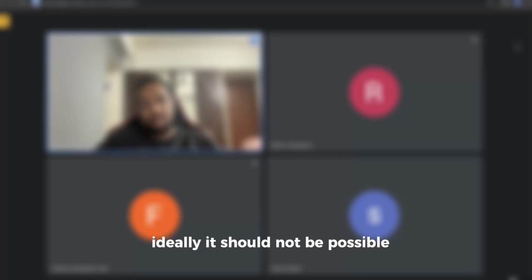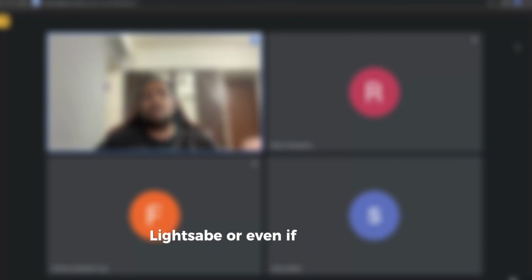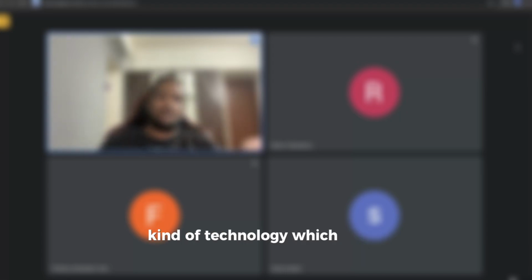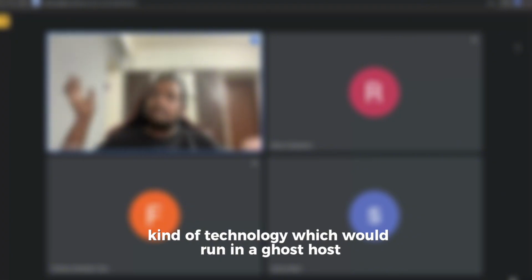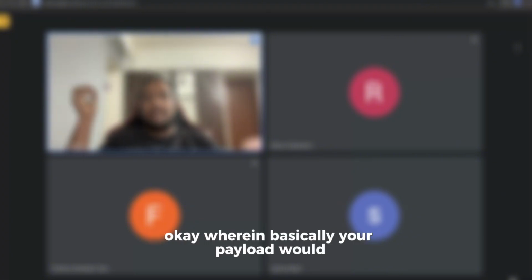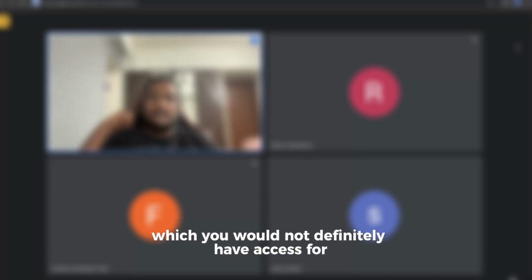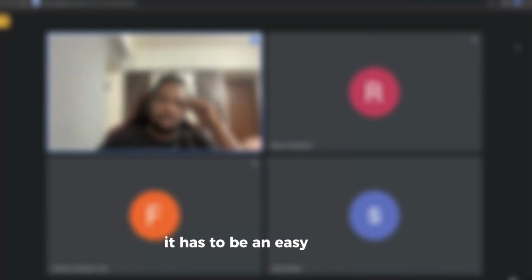Ideally, it should not be possible, because services like Lightsail, or even if you go with AWS Glue or DMS, all of them in the background are starting an EC2 instance. So I don't think it will be possible unless you're going with a serverless kind of technology, which would run on a ghost host, wherein your program would execute on a remote machine which you would not have access to. But yes, if you want a server where you should be able to log in, it has to be an EC2 machine. Okay. In AWS at least. Okay, got it.